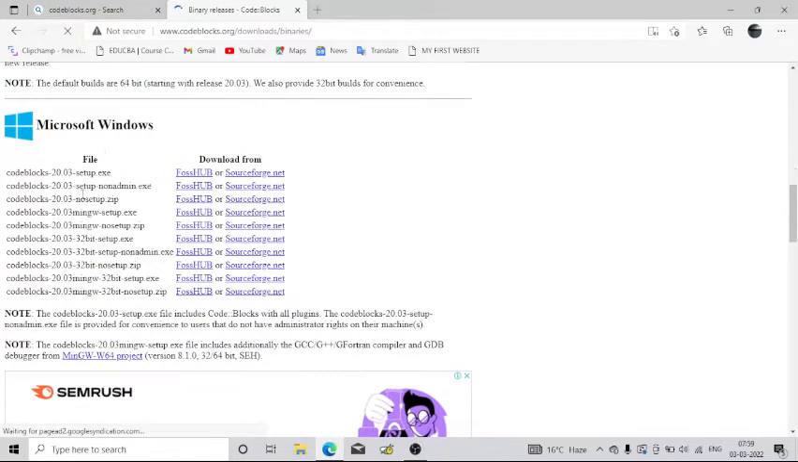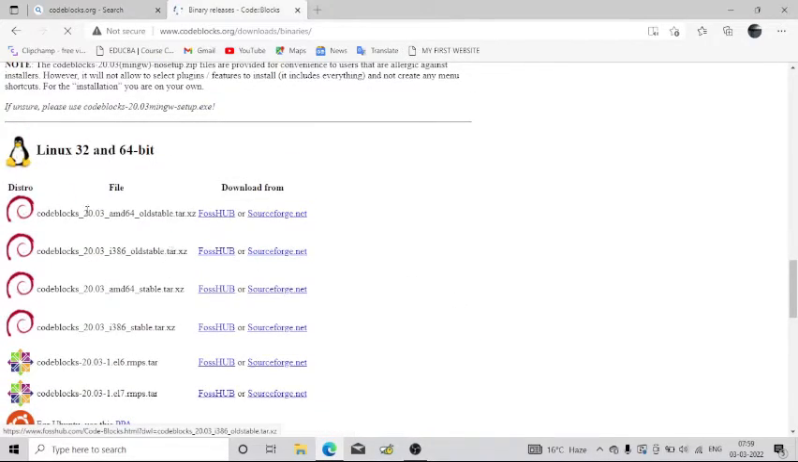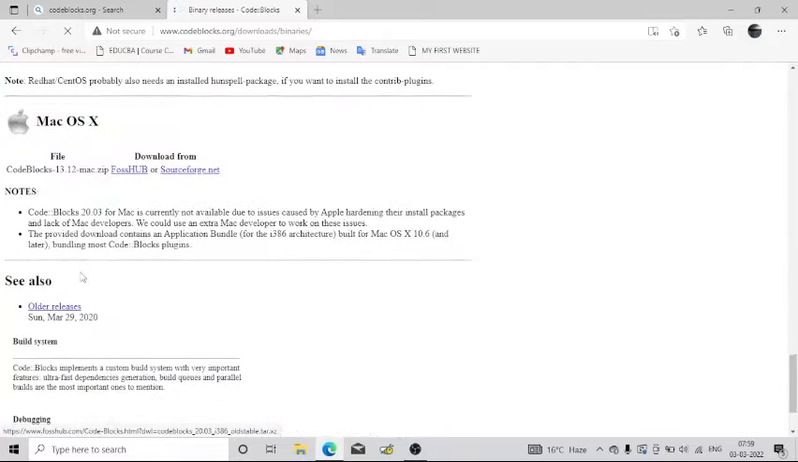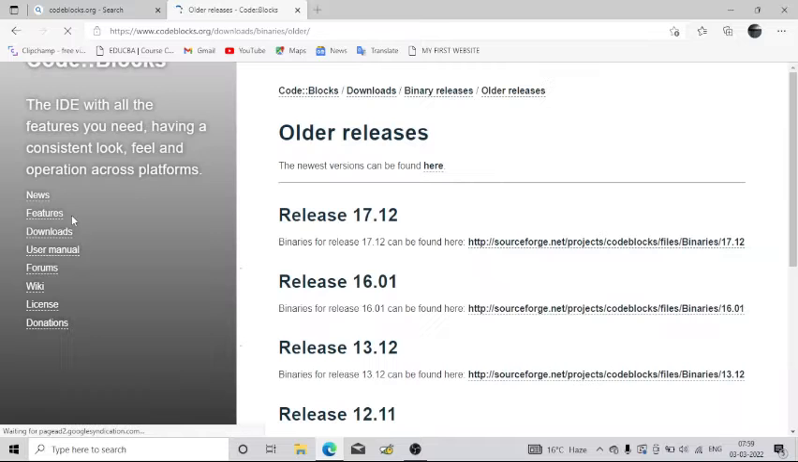Here is the Windows source. I suggest you download this one, the sourceforge.net, and if you are using Linux, go for it. If you are using Mac OS, then go for this one. And if you are using an old version like Windows 7 and the upper links are not supported on your laptop or PC, then you can go for the older release.